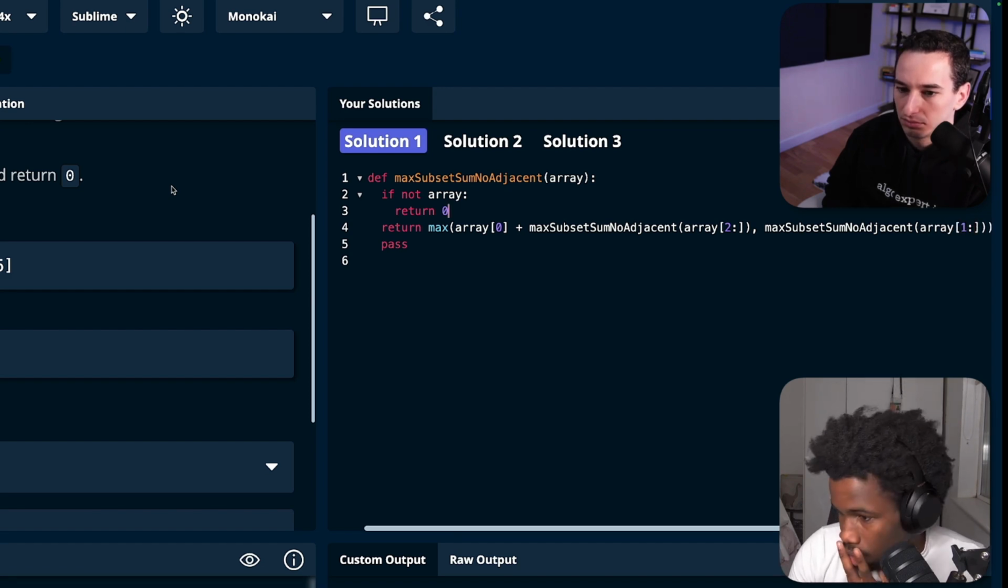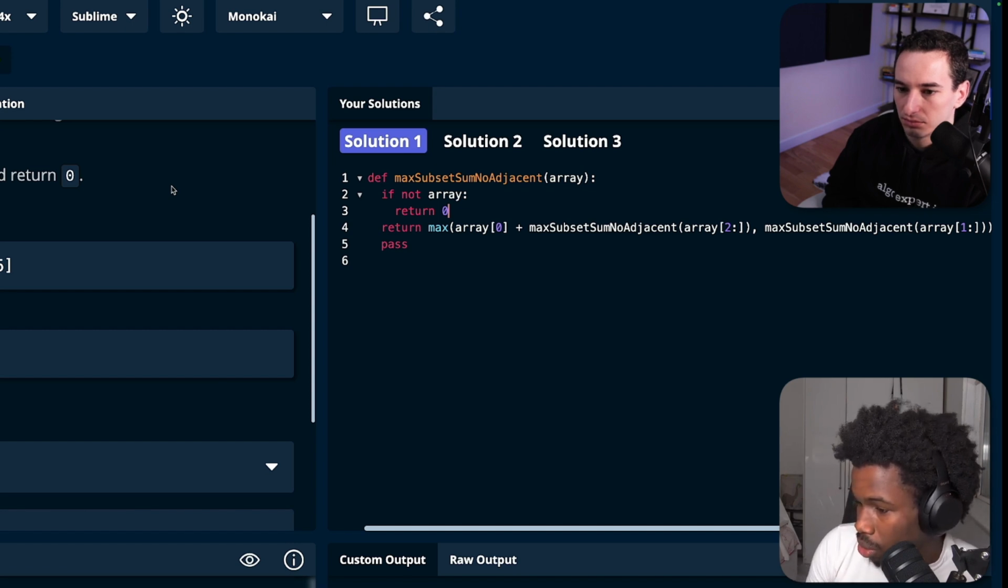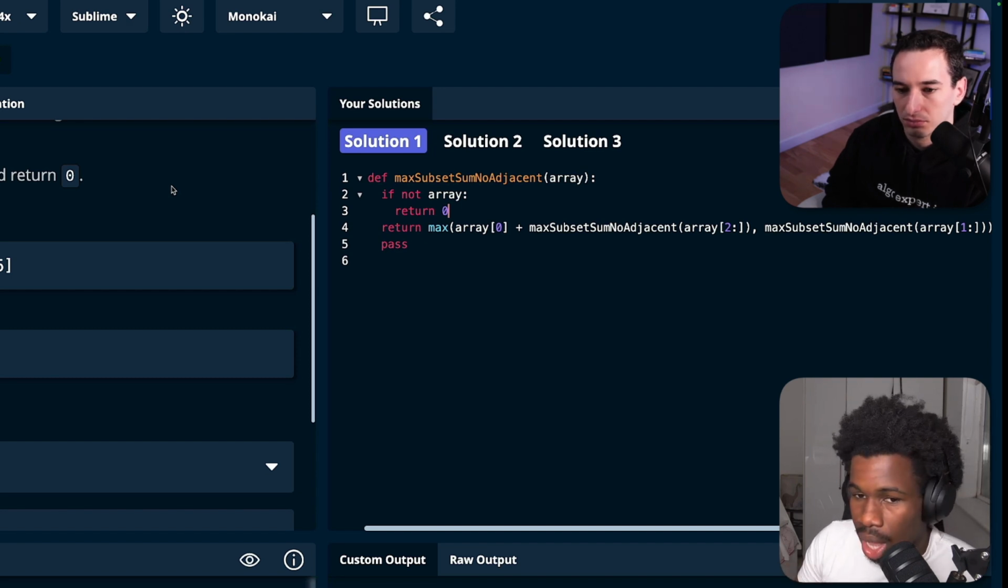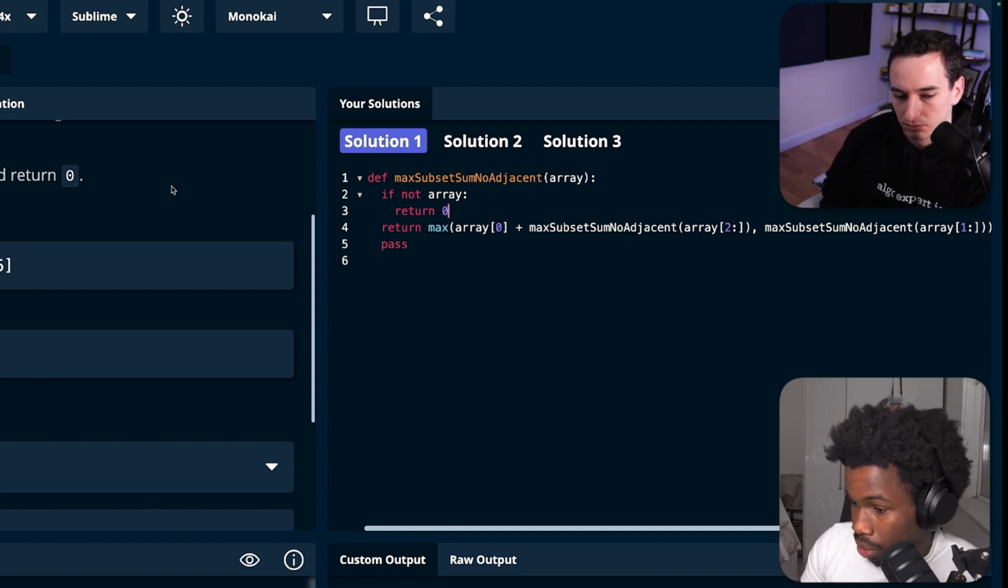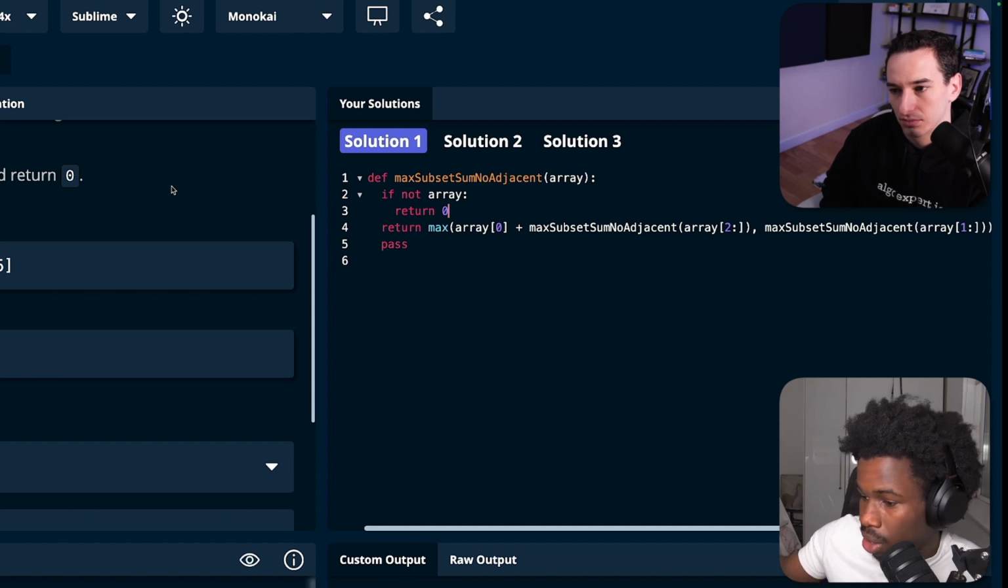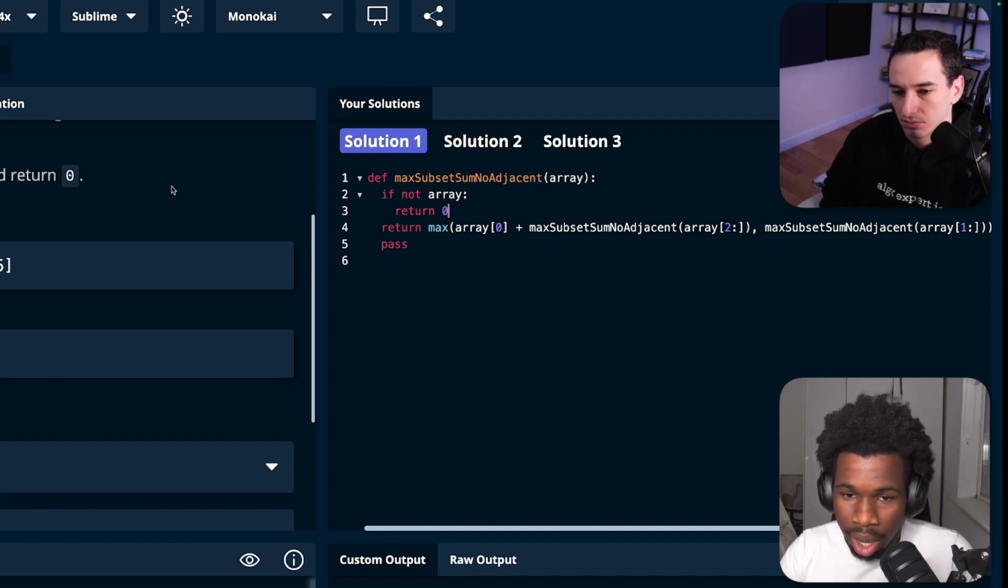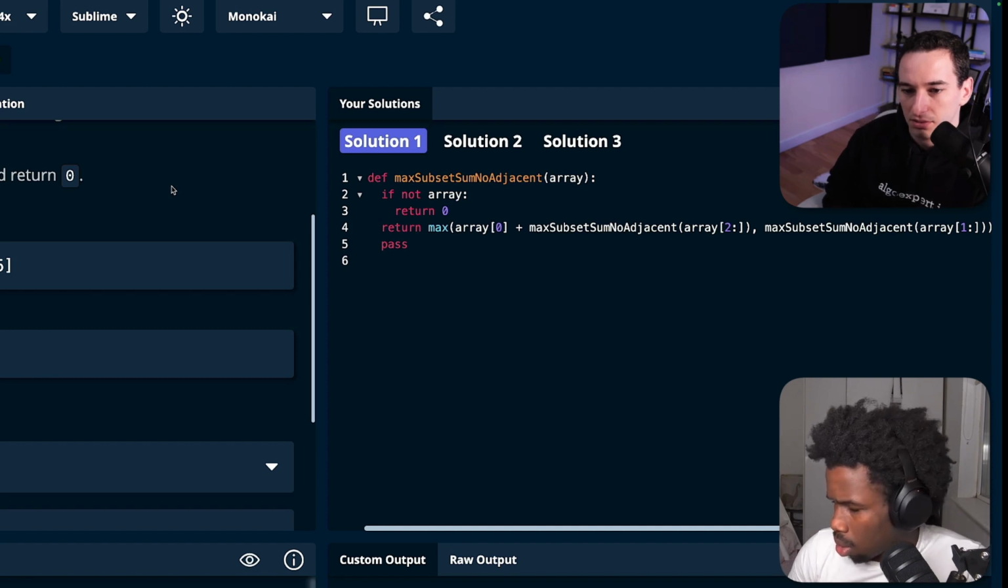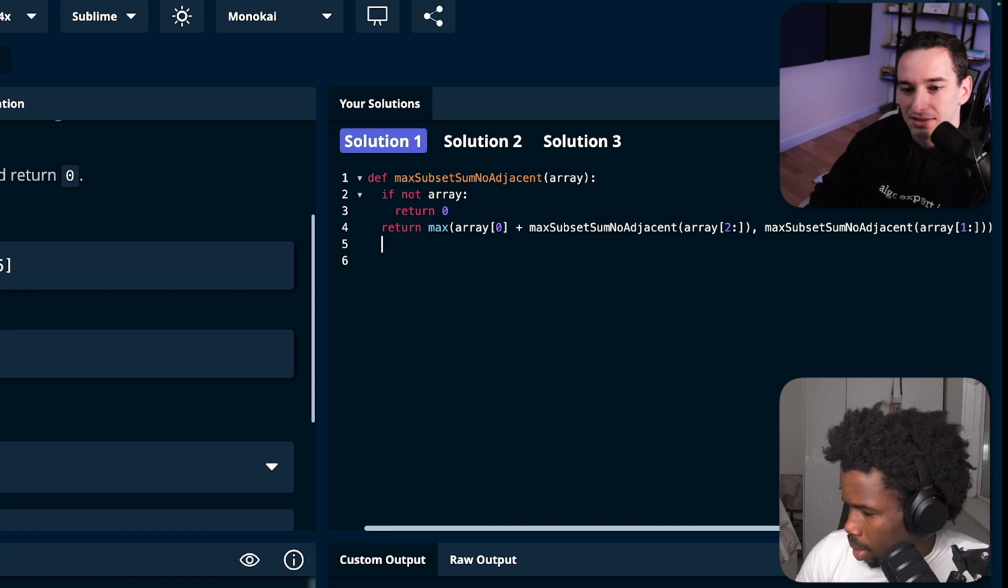So what this does is we either choose the first number and add the max we can choose skipping the adjacent number, or we skip that number and go with the rest of the array. That will return our maximum sum, pretty sure. Okay, cool. So let's get rid of this. I'll just delete this pass that was here.